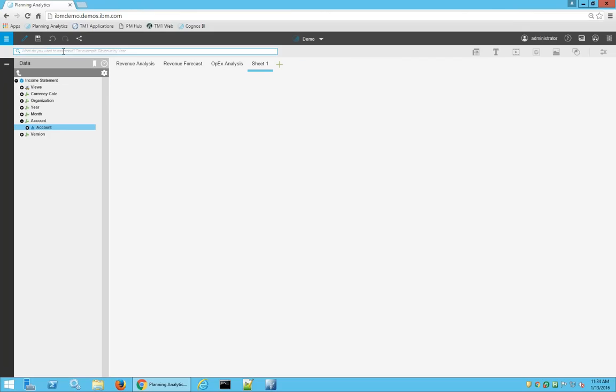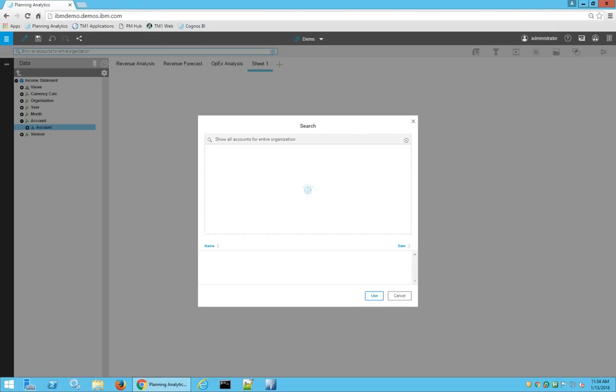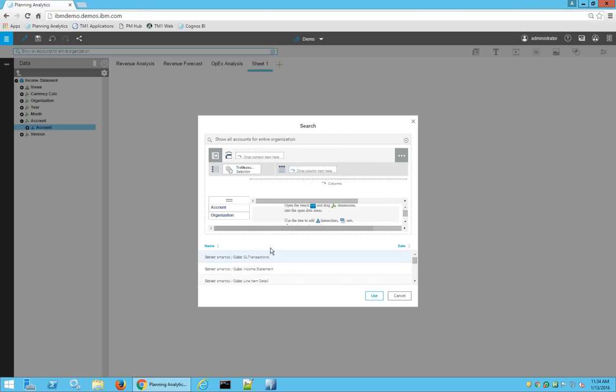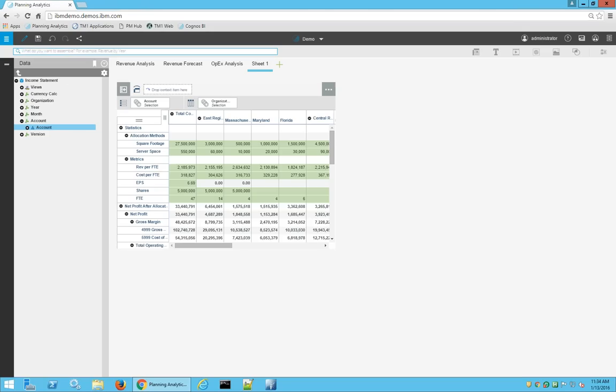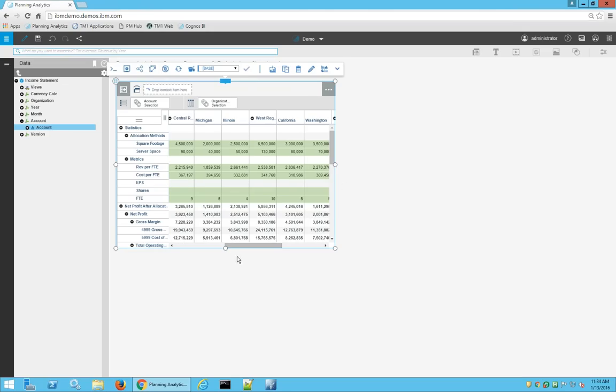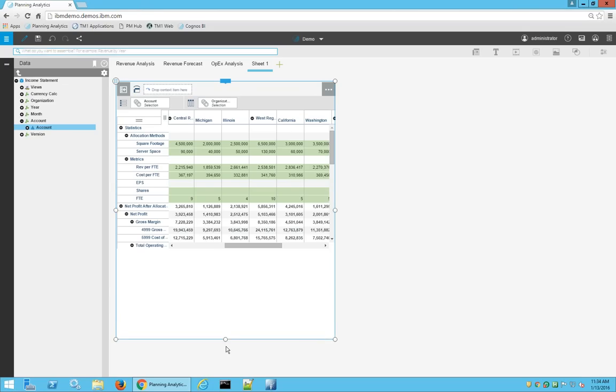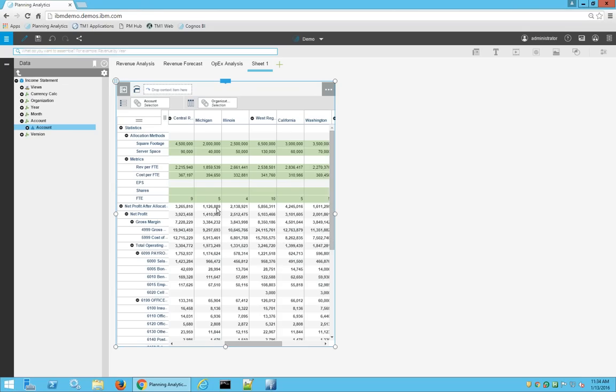Now I can actually do a more sophisticated search. I could say show all accounts for entire organization. And it's going to now go through and search for all the accounts, and I'm going to use my income statement account again. And you can see that if I make this bigger or smaller, it's coming up with a cube that's showing my income statement accounts.